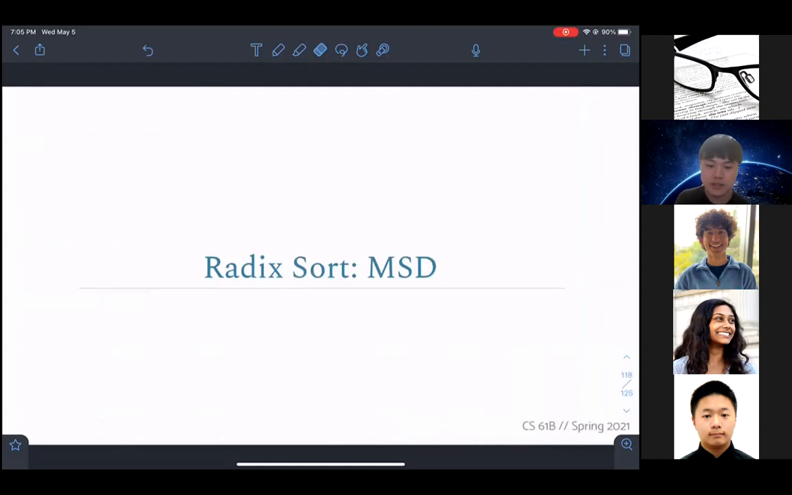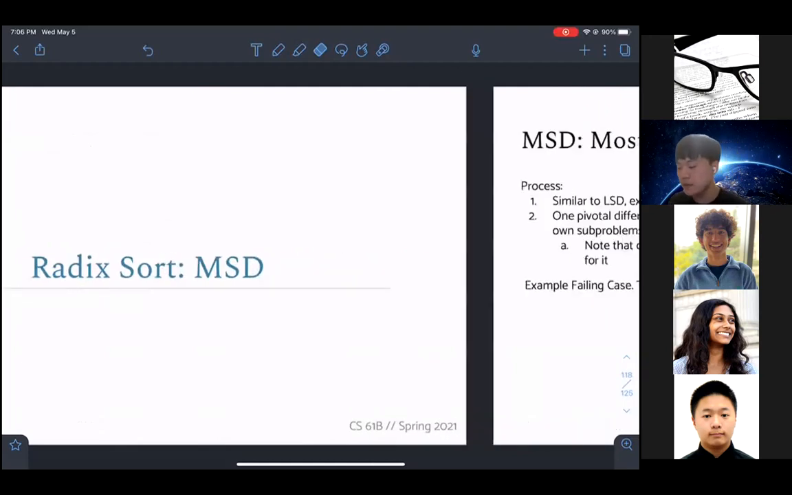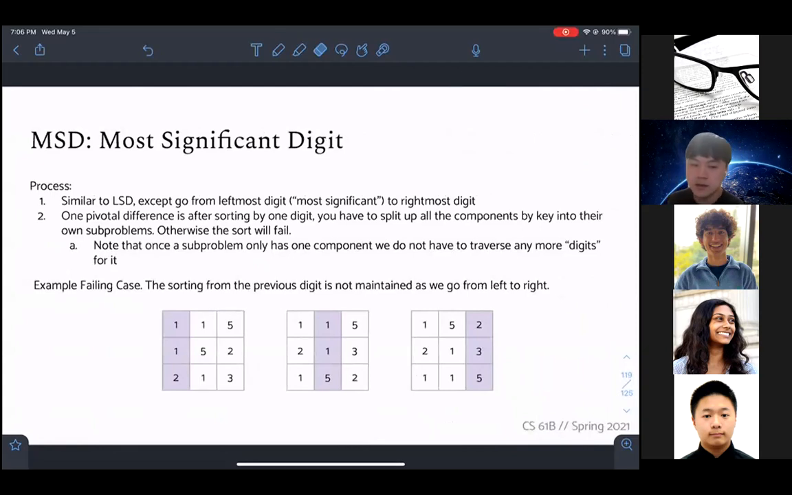Okay, so like the chat mentioned, there is an MSD sort as well, which goes from the left to the right. And the process for most significant digit is similar to LSD, except we go from the leftmost digit to the rightmost digit. And the pivotal difference is that after sorting by one digit, you have to split up all the components by their keys into their own subproblems, otherwise the sort will fail. And once a subproblem only has one component, we do not have to traverse any more digits for it.